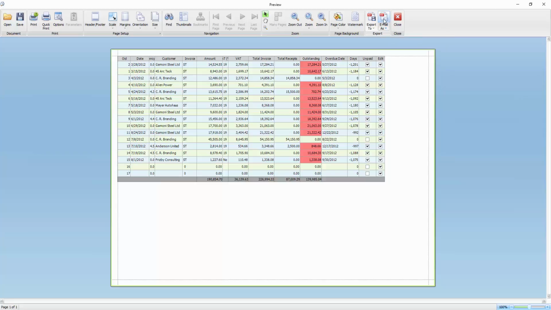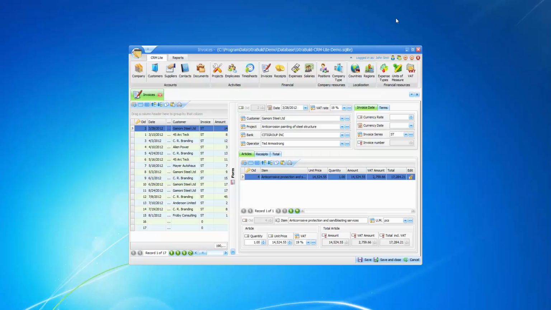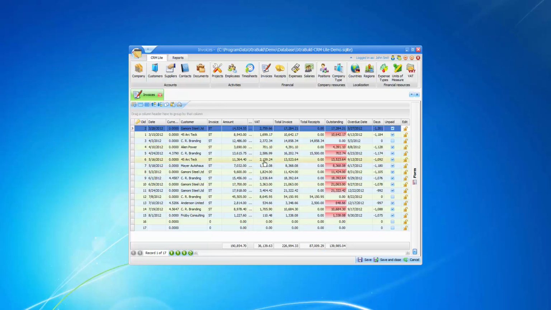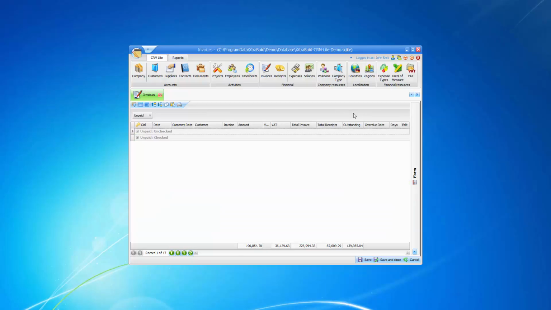But let me show you something even more interesting. Let's close this window for now. What happens if your customer wants to modify this form? Well, you can make groupings by simply dragging the columns by which you want to group. So let's say we want to group by the unpaid column and also by the customer column.